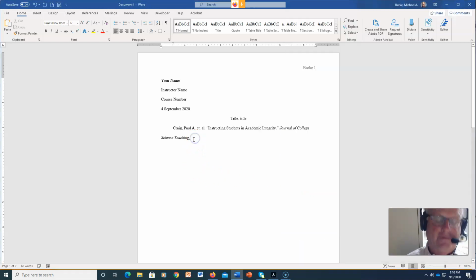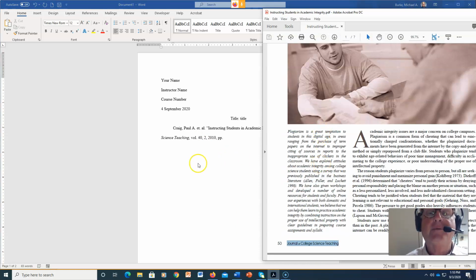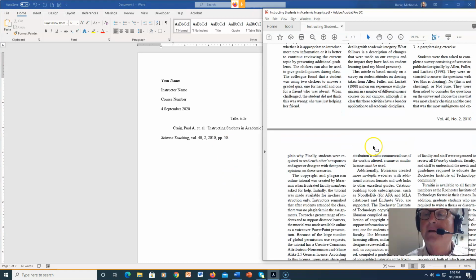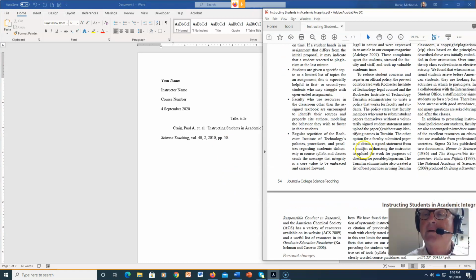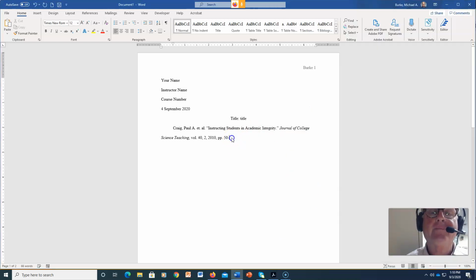So I put the volume, and I put the issue number, and then I put the date, and then I put PP, because I know what the page numbers are because they're on the PDF here. And this starts on page 50, and it ends on page 55, I think. That's the last page here. 54, 55. Okay.